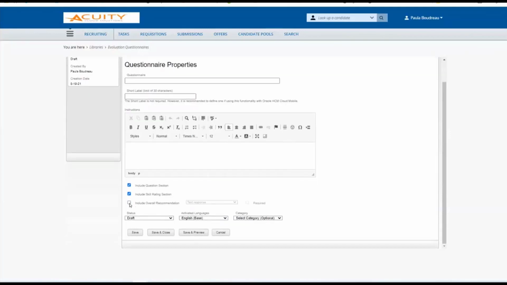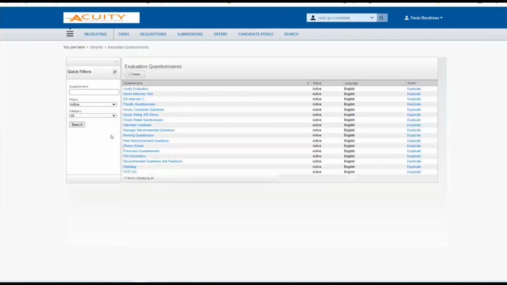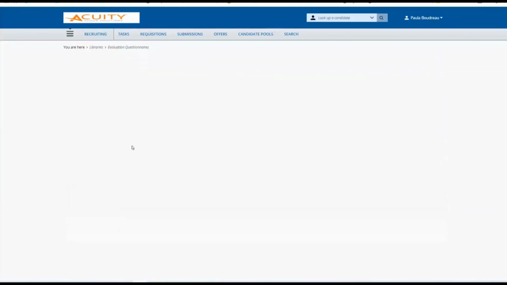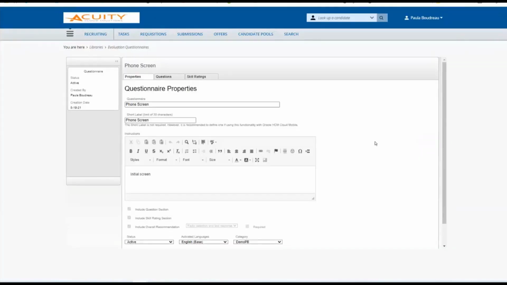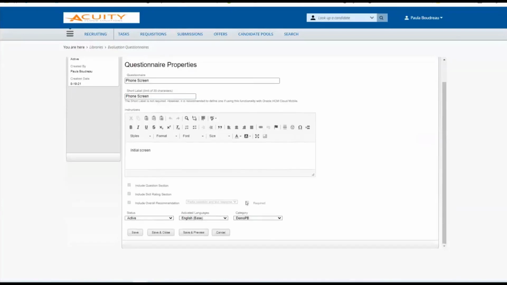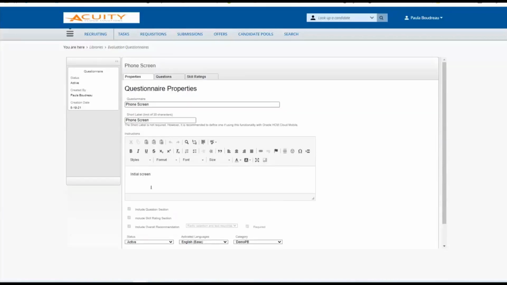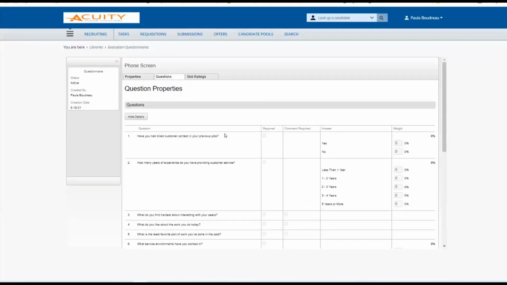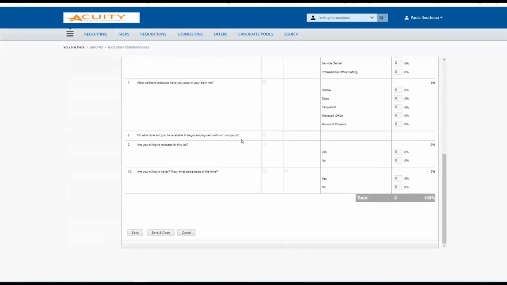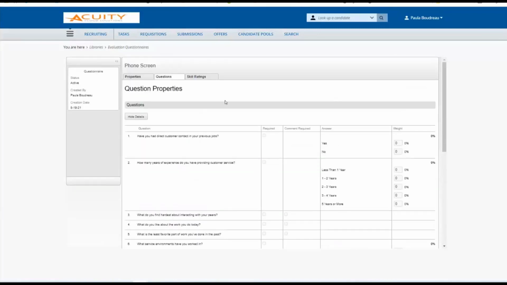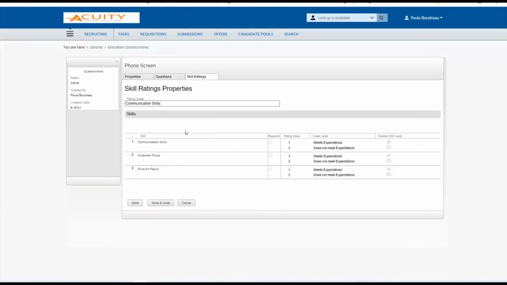Overall recommendation. You have an option, whether it's just a text or a radio selection or both, and whether it is required or not. So I'm going to cancel out. I'm just going to go to the phone screen one that I've already created, and I'm going to add the question that I just had. You can see that it's active, and I've got my category. For instructions, I've just put, it's an initial screen. So these are my questions, and my skills, I've added some of the skills here.